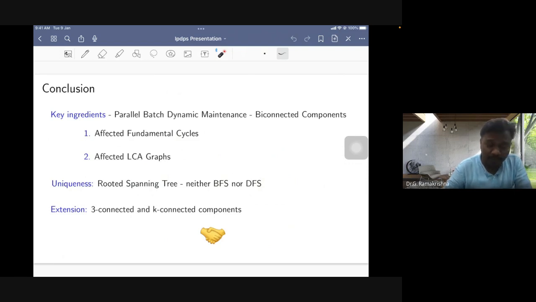The same problem, the extensions in the 3 connected and K connected, and as well as the same work, the updating these cut vertices, cut edges, and biconnected components in the GPU setting also we are closely working on, but they're in some good shape, not completely solved. We have mostly certain portions we have solved. There are certain challenges still we are working on that. That's the latest update on these lines.